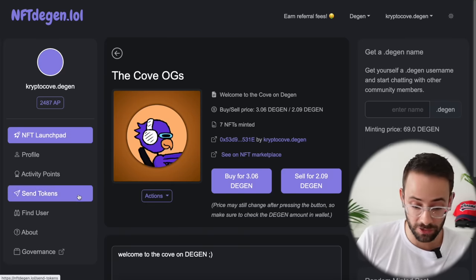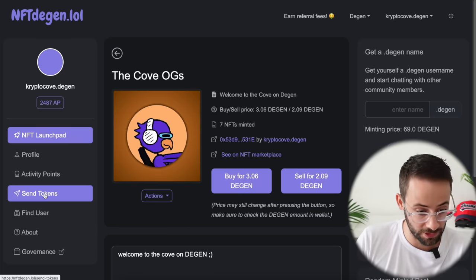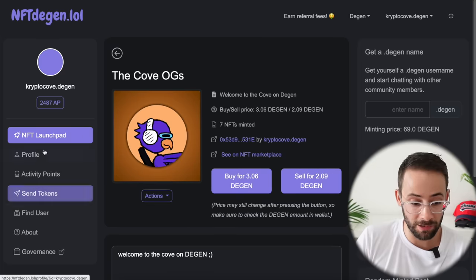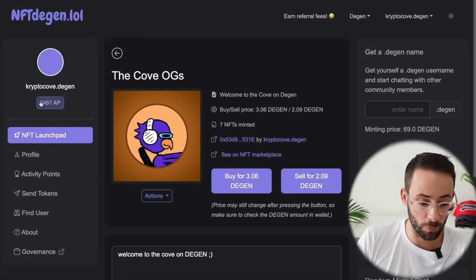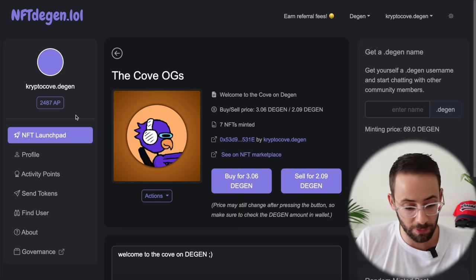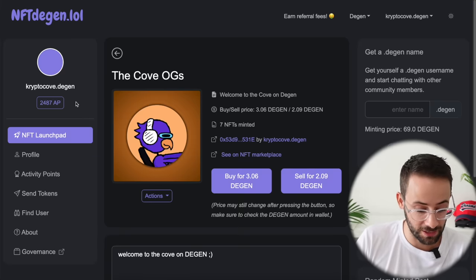Okay, so I created the collection, I minted a few of the NFTs, I've minted someone else's NFT, and I sent a token to my buddy from the Discord. We minted posts, and now you can see my activity point score has gone way up. So that's more or less everything that you can do here on NFT DEGEN anyways.